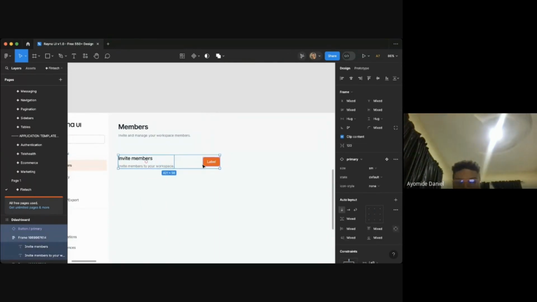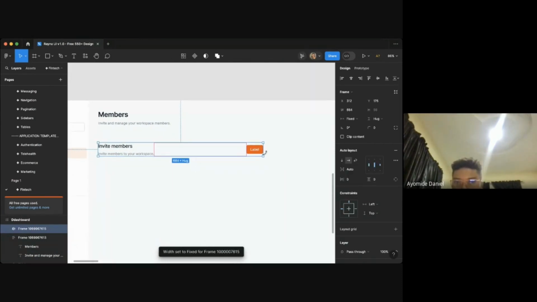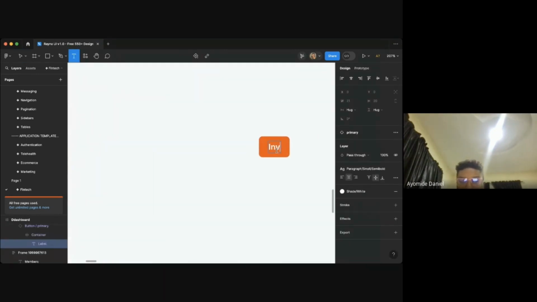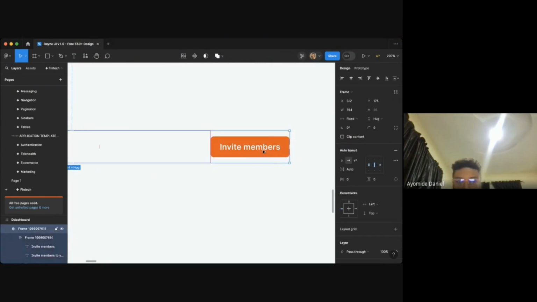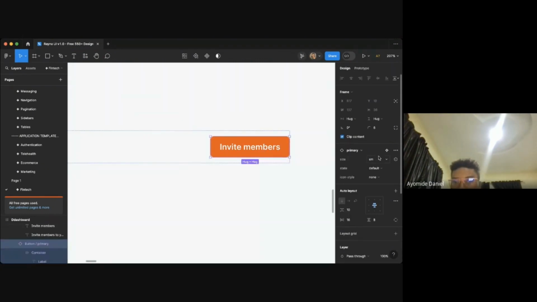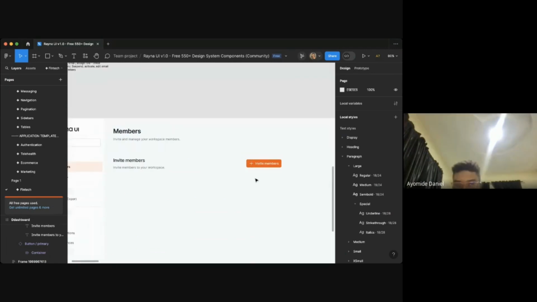So I'll add auto layout, then make it auto. So go down to stretch it. So you can see this will be invite members, right? So invite members. And okay, so you don't need an icon. Need an icon, good. This works very perfect.